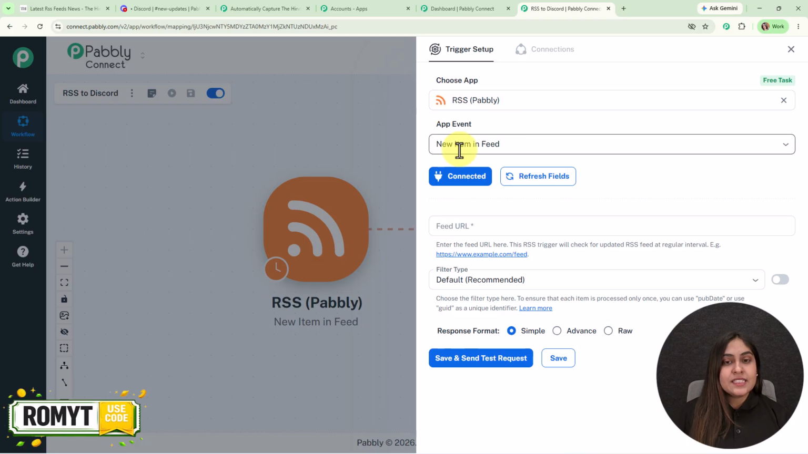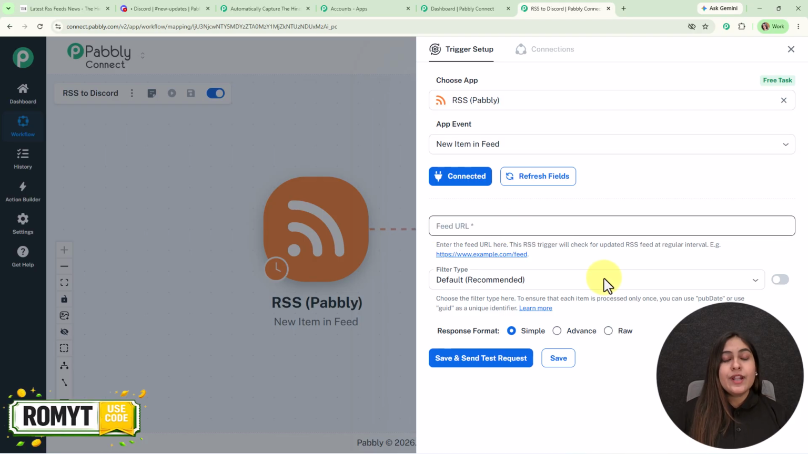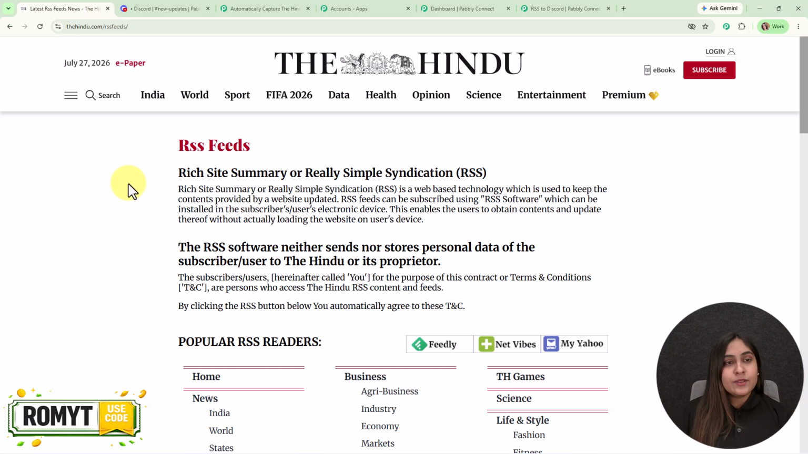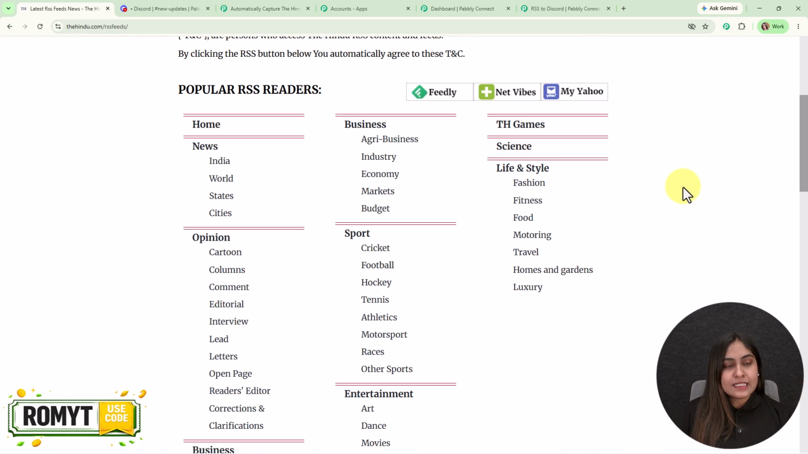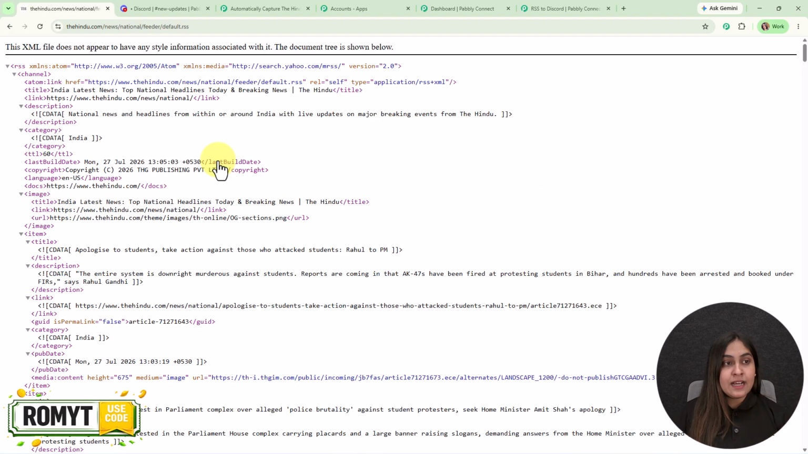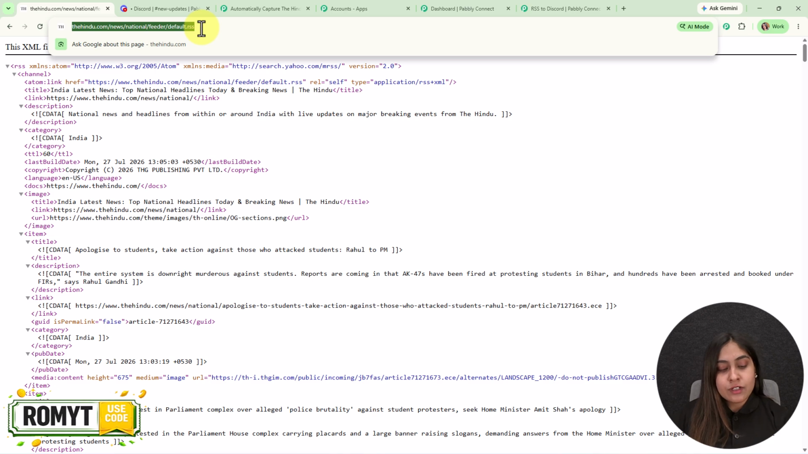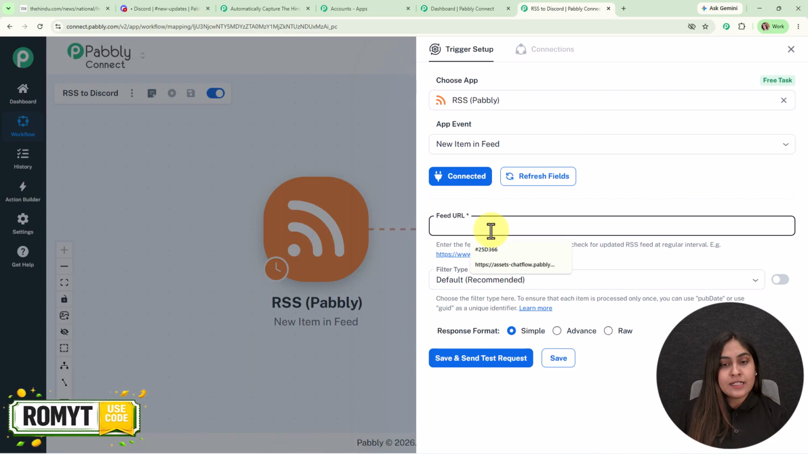So we have selected app and the app event, and now it is asking for a feed URL. So here, as you know that we are going to use the feed URL of the Hindu RSS feed. So this is that particular website you can capture. You can access this using thehindu.com/RSS feeds. Now here you can see some popular categories. Here you need to select the category as per your requirement. I'm going to select India, and here you can have a URL for the same. We are going to copy it and then we are going to add it over here.